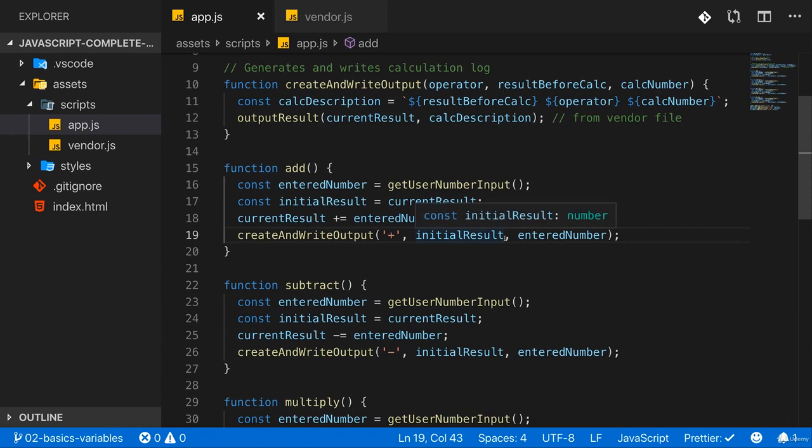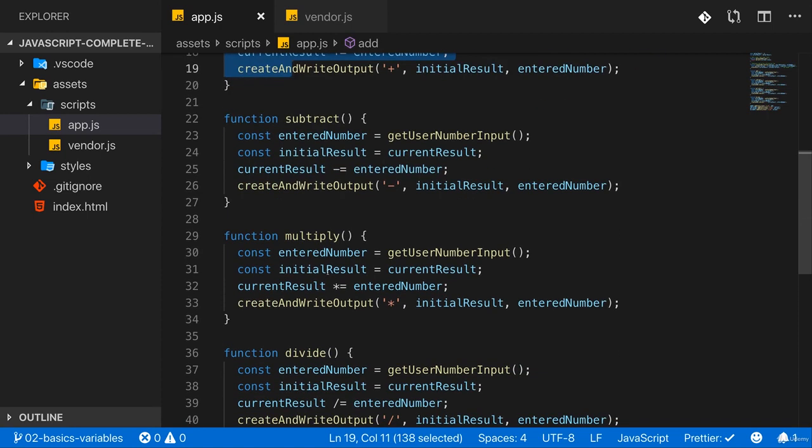How could we introduce arrays and objects here? Well, let's say we want to log every operation we do. So when we add, when we subtract, when we multiply, we kind of want to log this. We want to store this in an internal log, which we theoretically could send to a server or anything like that. In Node.js, we could write it to a file.